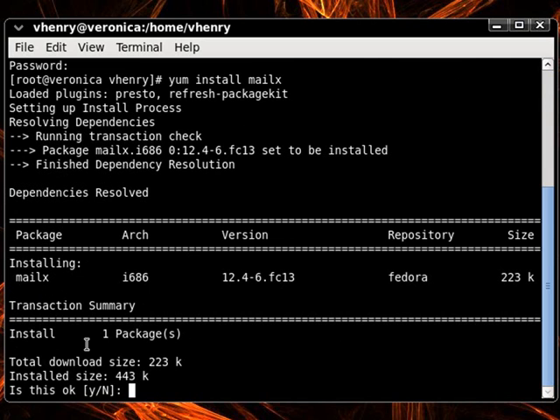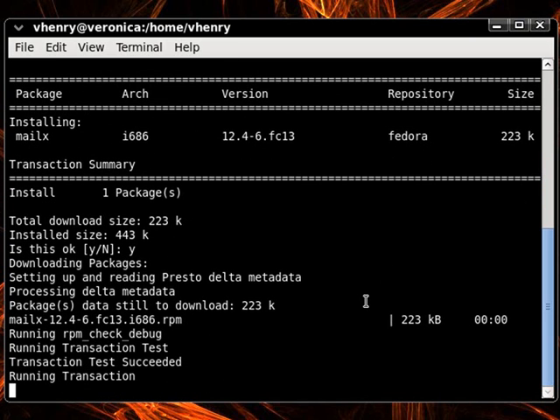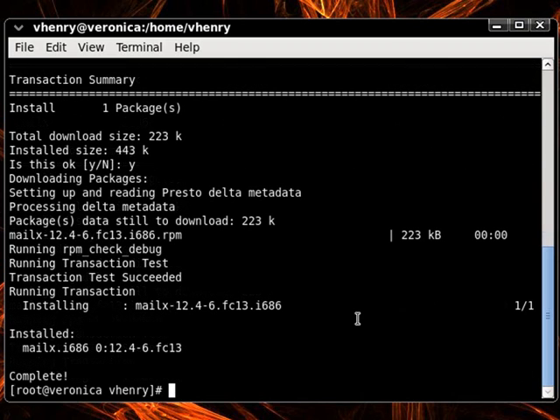Again, yum has told us that it's going to install one package, gives us the architecture, the version, the repository, and the size. And if you're happy with all that, go ahead and say yes. Then the download and install will proceed. Okay, now that that's complete, let's go ahead and email one of our test users.